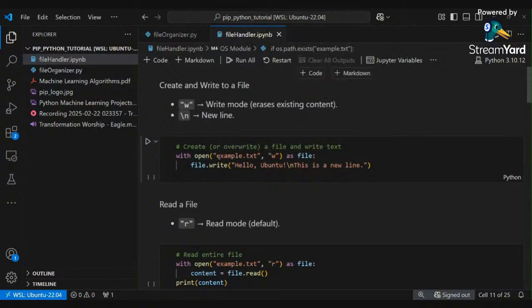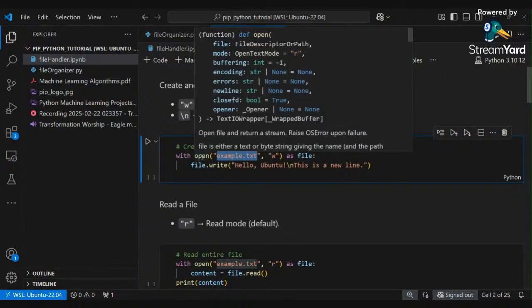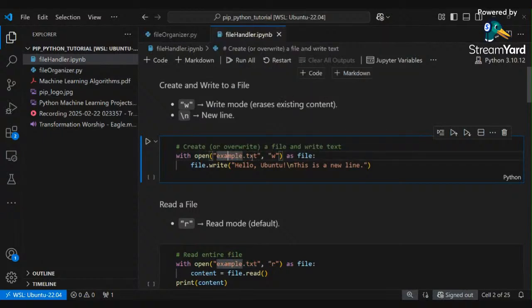With open, what we put here is the file path. The first thing you want to put is the file path, and then the mode that you want, after the with keyword. I'm using example.txt. What Python is going to do is open this file or create this file in the current working directory. When you create it, we want to write into the file, and this is what we want to write: hello Ubuntu. This is a new line.